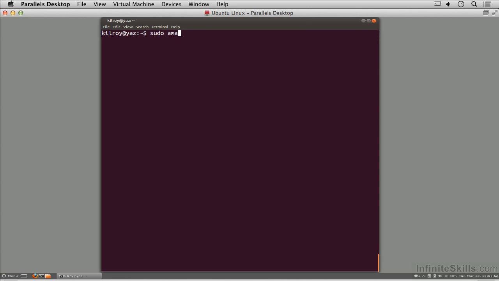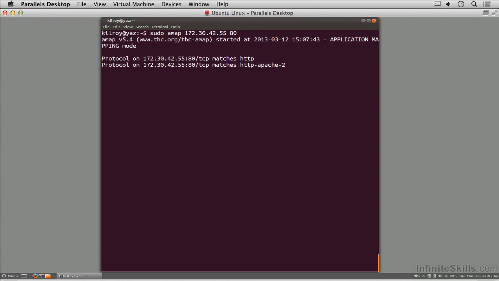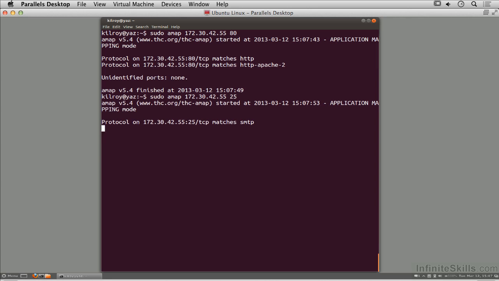I'm actually going to run AMAP against a system on my local network. And I'm going to say port 80. Not surprisingly, it comes back and says it matches HTTP. Of course, port 80 is HTTP. So if I were to do port 25, it should come back and say SMTP. It also says NNTP. So presumably we got some responses from the application there indicating that it does net news as well as mail.